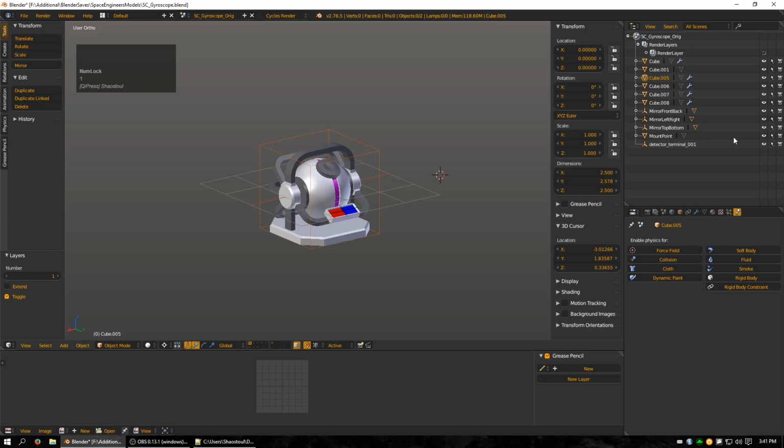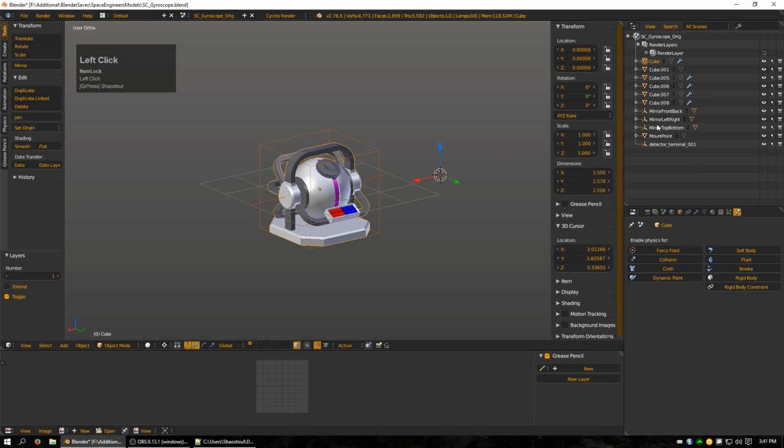Now, I personally suggest that you set everything up in here to follow some sort of order so it's easier for you to follow, because you might have multiple scenes inside a single blend file, and if you just have everything named cube, it might become very confusing later down the road if you have to come back and edit things.